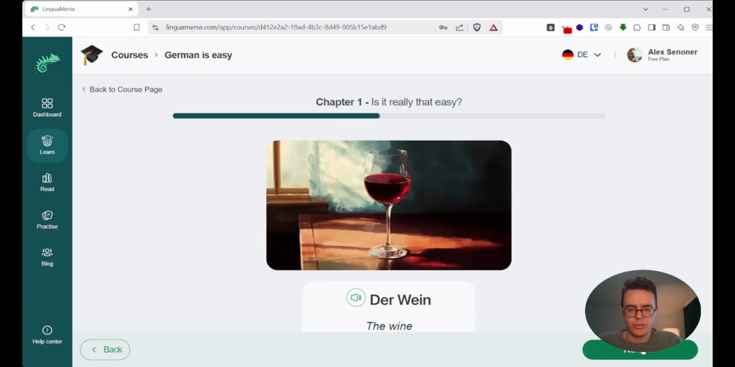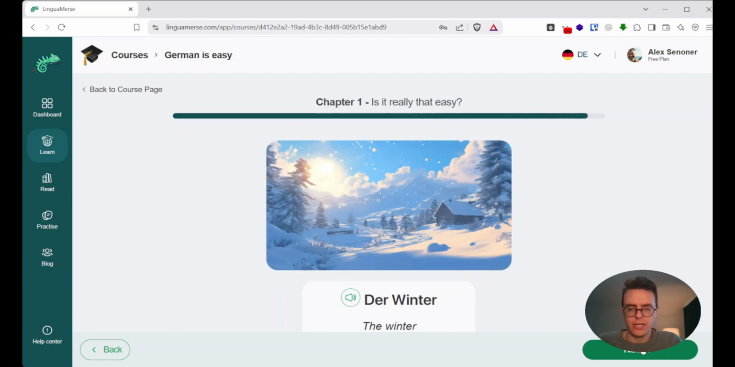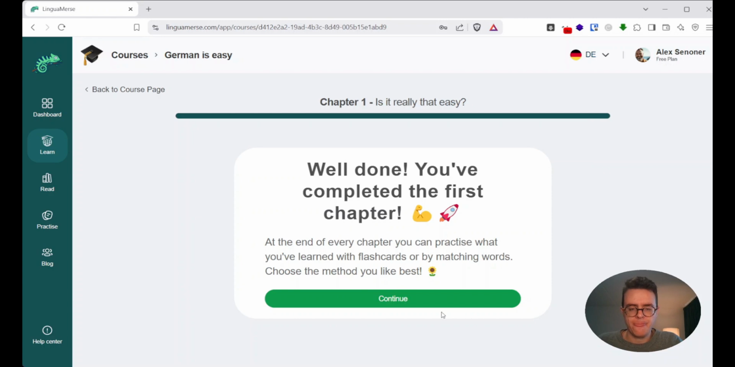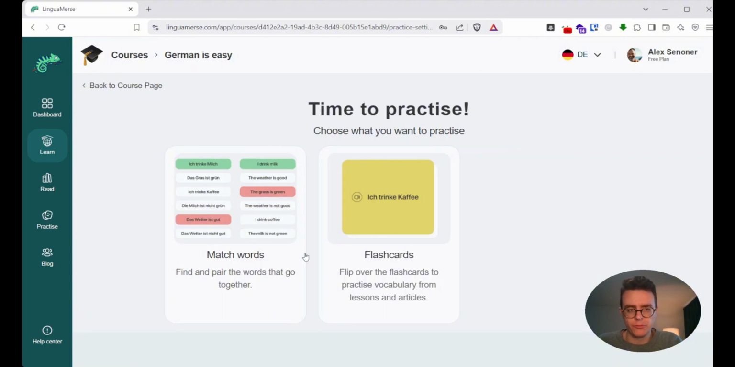Yeah, so this is how a chapter is structured. We can just flip through it now and get to the end of the chapter. And when you finish a chapter, then you can practice what you've read, what you learned in that chapter. For now, in this first version of LinguaMerse, we have two options to practice: match words and flashcards.